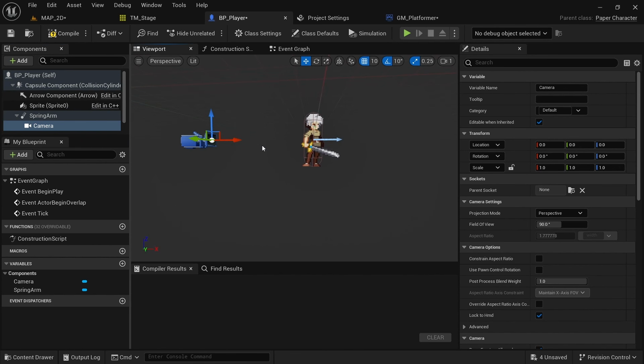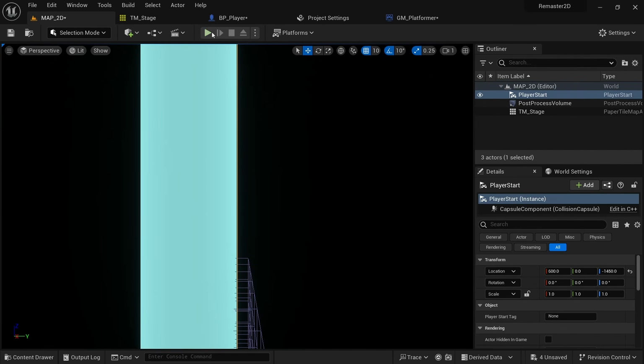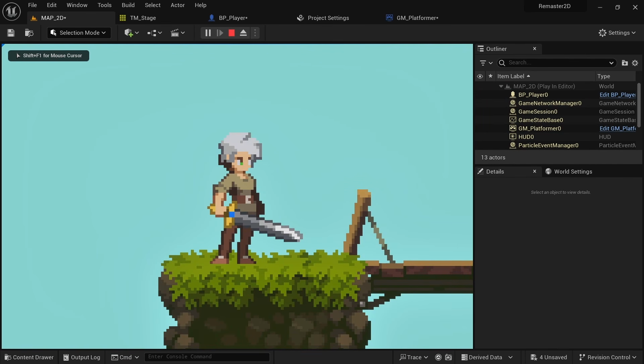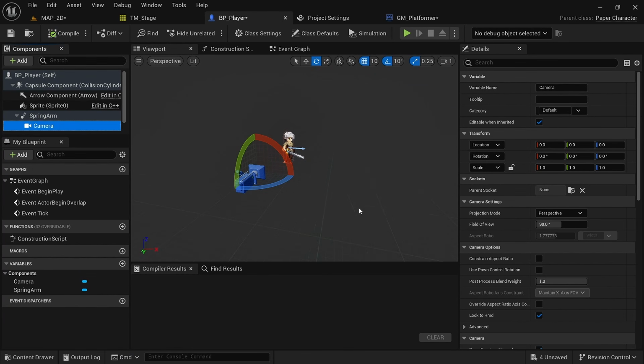Now we want to change this to a sideways view. Select the spring arm, go into rotate mode, and drag on the blue axis by -90 degrees. So we now look at the character from the front. Now when we start the game, we can finally get a good look at our character. All of this already looks pretty good, but we can make a few more adjustments. First of all, we want to go to the camera and set the projection mode from perspective to orthographic.